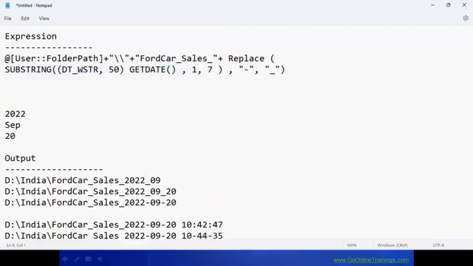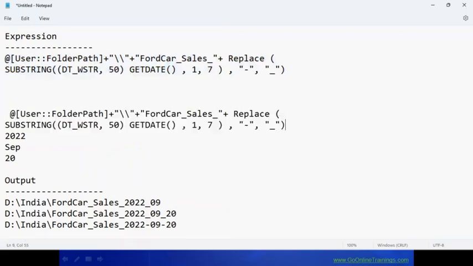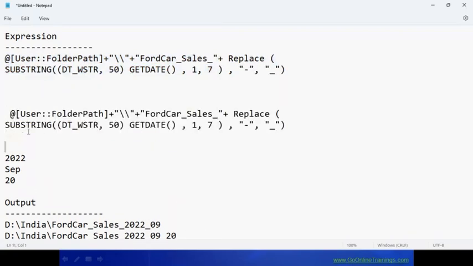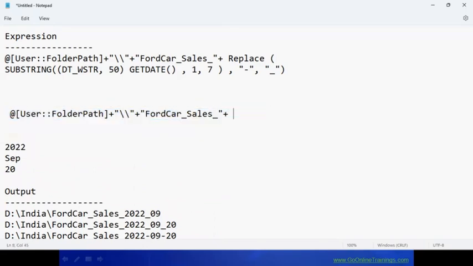So what we need to do, you have to go and get this data. Now remove everything from here first. Let me remove everything from here. Now I need to get the date. From the get date, what I need is the year number. So how to get the year number?